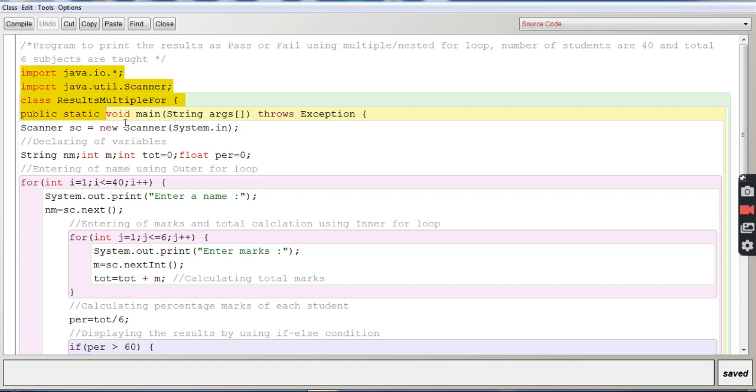So I need the common lines over here. Then I need some variables. The variables are declared over here so that I need them during the execution of the program. I am using an outer loop to enter the number of students' names. So there are 40 students in the class.